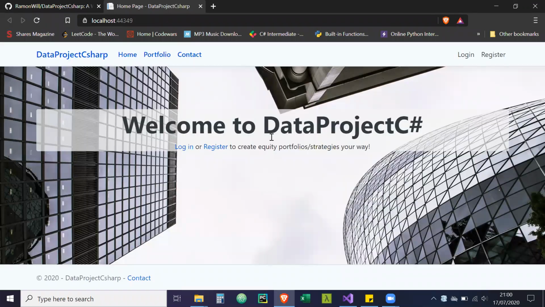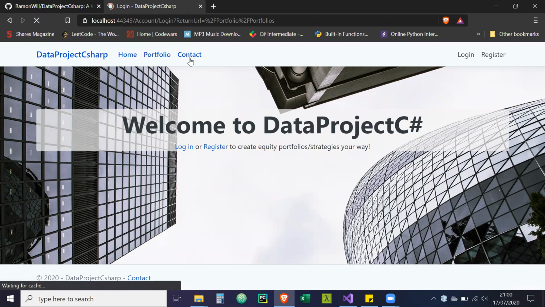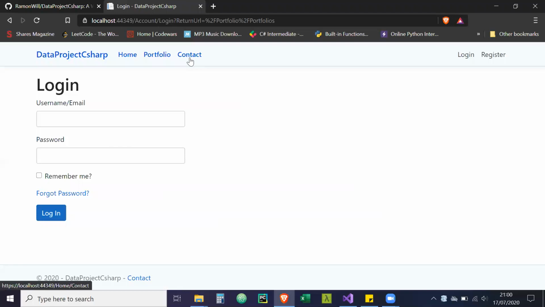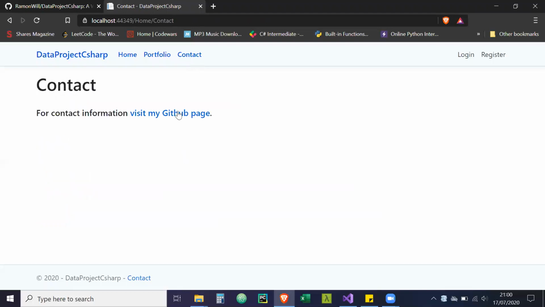Cool, so here's your login page for the website. Welcome to the project. You can log in or register to create equity portfolios and strategies your way. Then you have your home page and portfolio, which tells you to log in if you're not logged in, and then you have your contact page, where you can visit my GitHub page. This will take you straight to my GitHub.